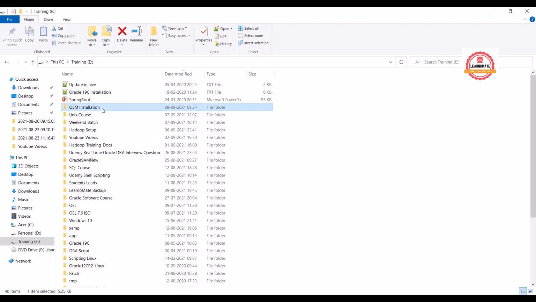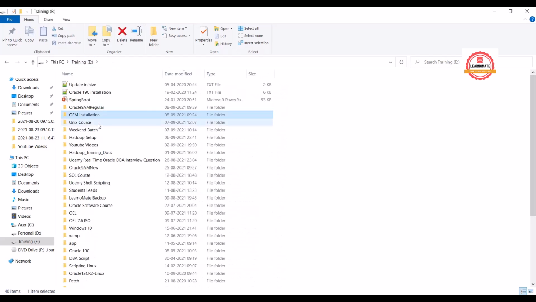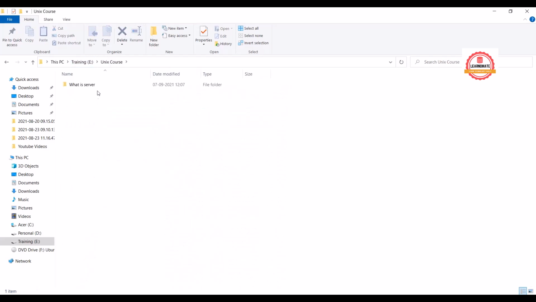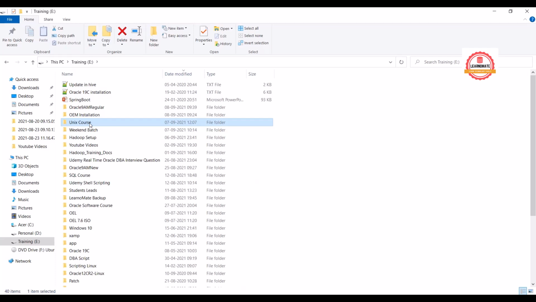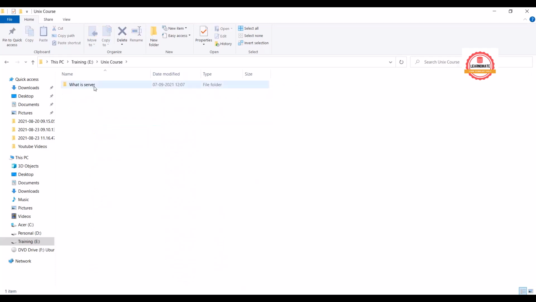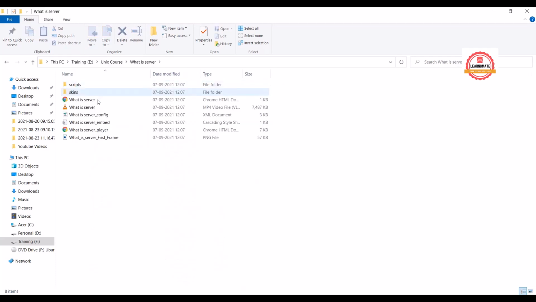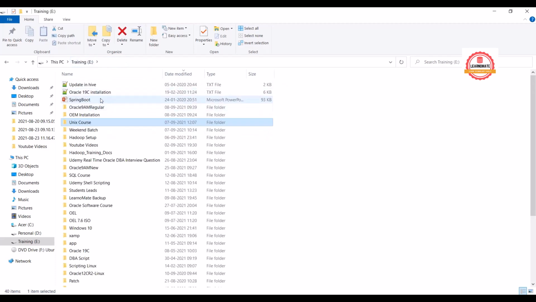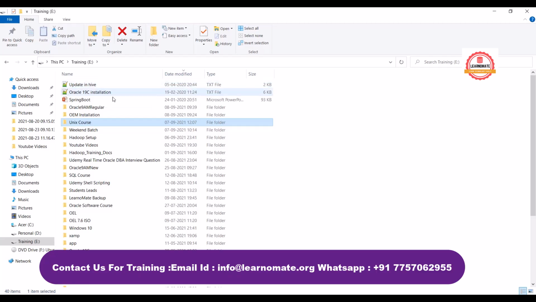You can see the OEM installation. This is a folder, right? I can go inside the folder. Inside this Unix course, I have one more. What is server? This is a folder. And what is a file? A file, we need to open it. So there are different commands to open a file, and there are different commands to go inside a folder.